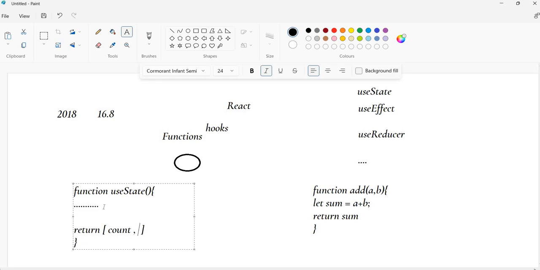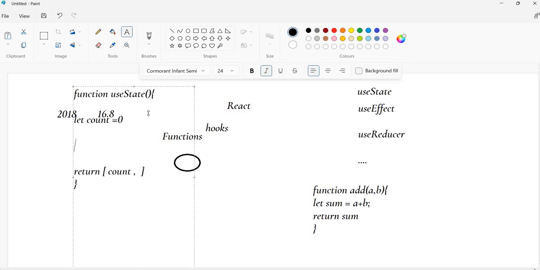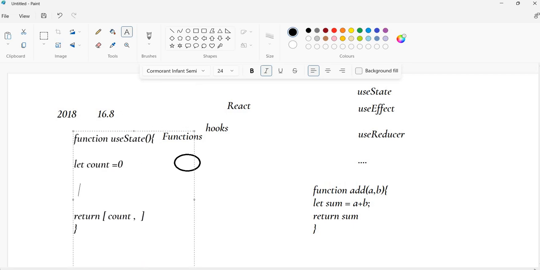For example, maybe it will give a different name. Suppose let count is equal to 0. It is returning the first value, count, and the second one it is returning is another method. Inside that, don't worry, it is creating another function, with a constant function name, blah blah. Just consider this is an arrow function.